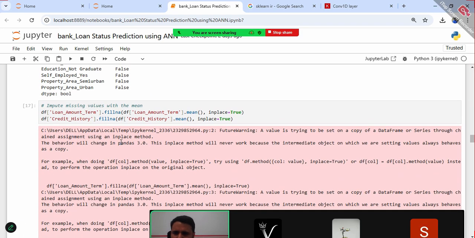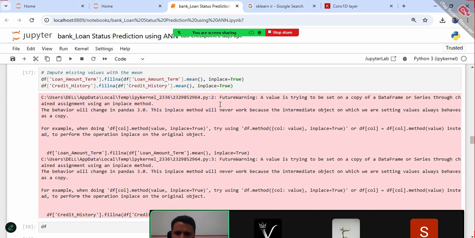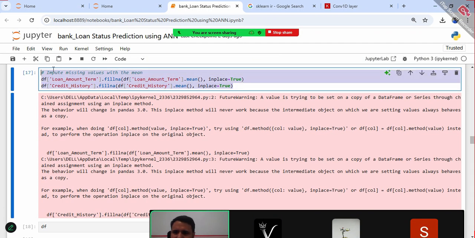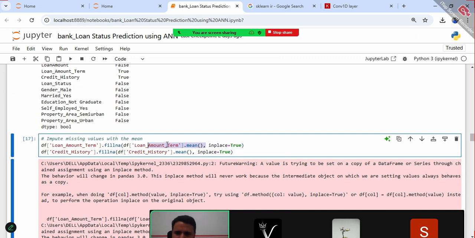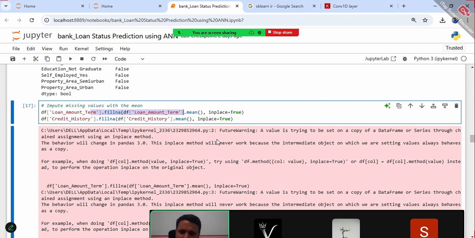The main thing is this. We are filling the missing values with the mean value. Missing values we can fill with mean, median, or mode. Here we are using mean. Inplace means the changes are done in the original data frame.